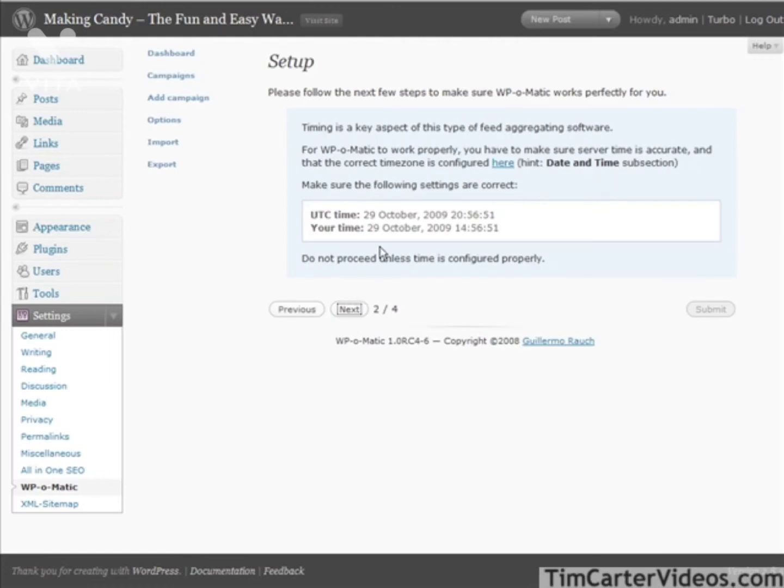Here, it's telling us about our time. This is the UTC time, and this is our local time. If our local time is correct, then we don't have to worry any further. So I can click Next.